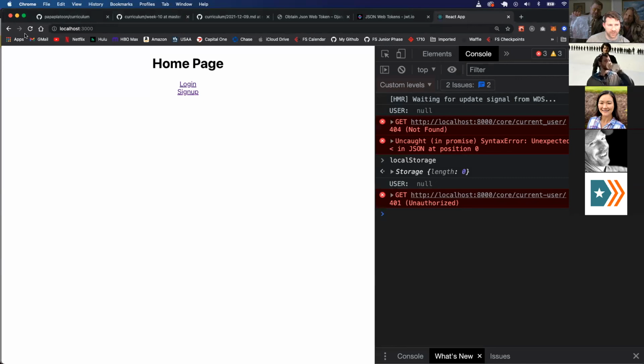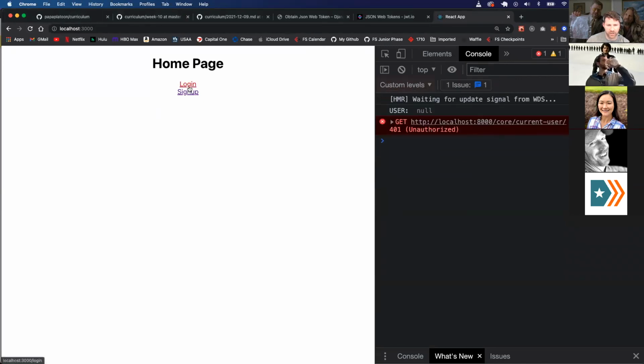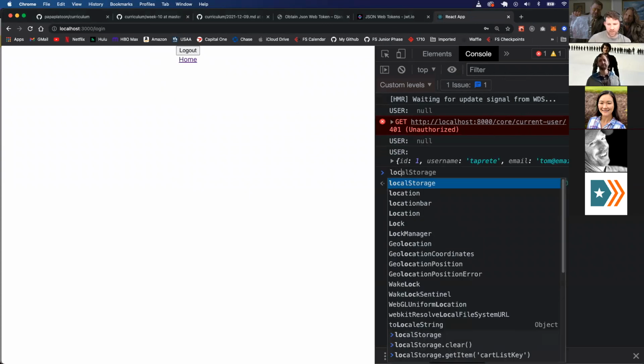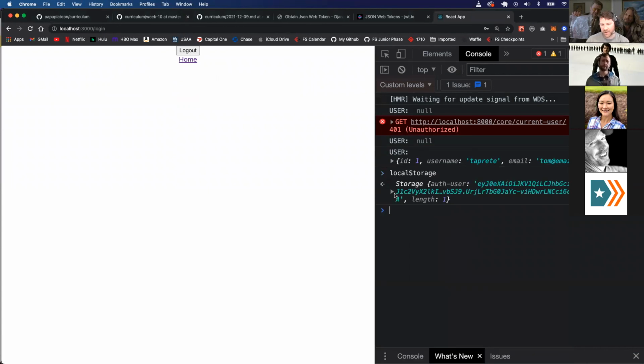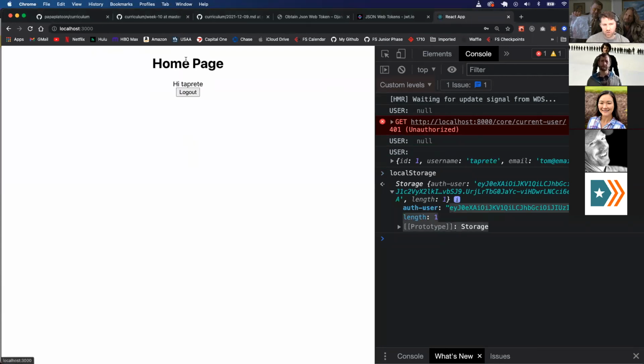So let's just see if this actually works. So if I go to login, if I say TA preet 123, I'm logged in now. And before I see local storage, now I have that auth user, and that's my user token, or that's that JWT token. Now, if I go to home, it says hi TA preet. So this is the home page.